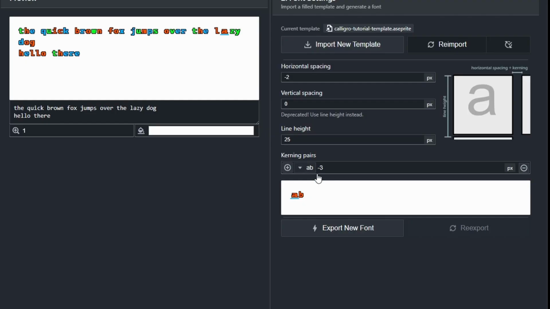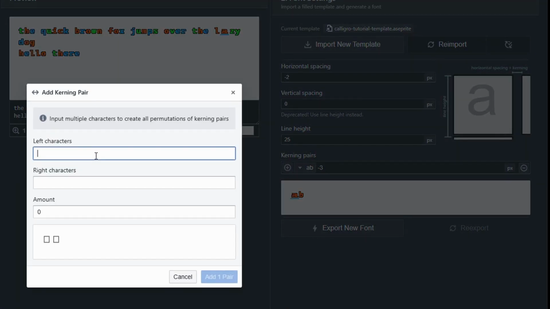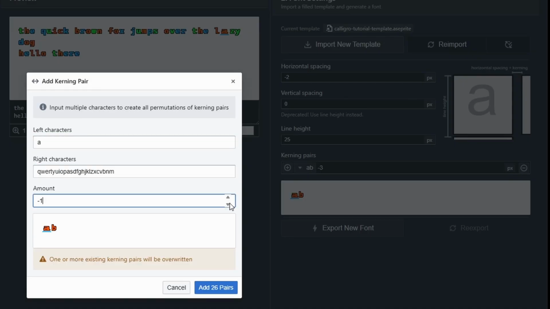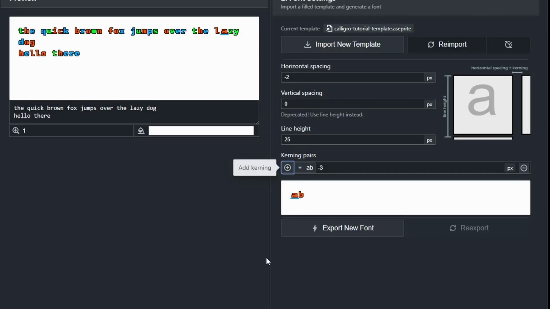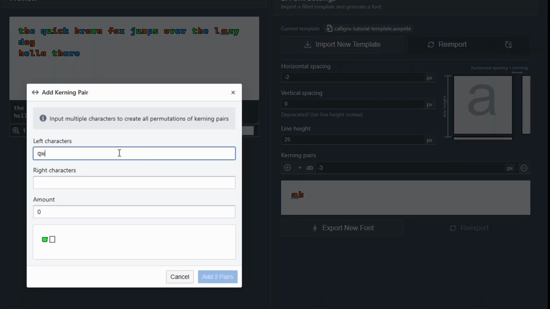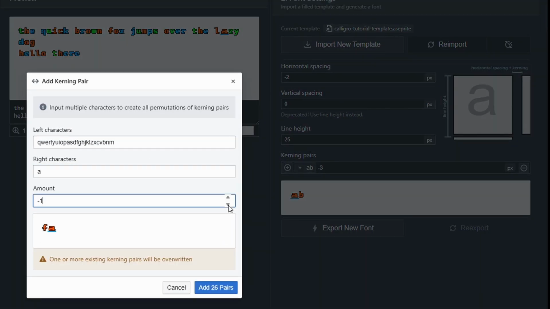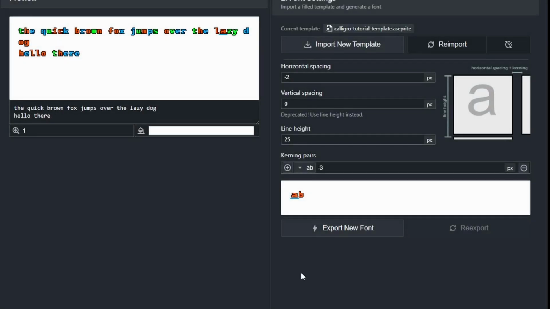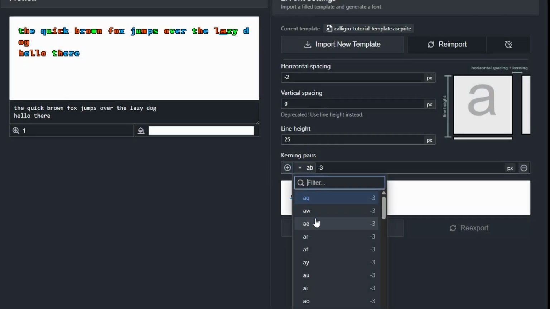I can also add kerning pairs in batches. Let's press add kerning again. And let's say that whenever A is on the left and any other character is on the right, I want the distance to be -3. Inputting more than one character in an input just creates all permutations of kerning pairs. So in this case, it'll add 26 pairs. Let's add it. And the other way around, if any one character is on the left and the A is on the right, add another 26 pairs. And you can see those pairs are actually here.